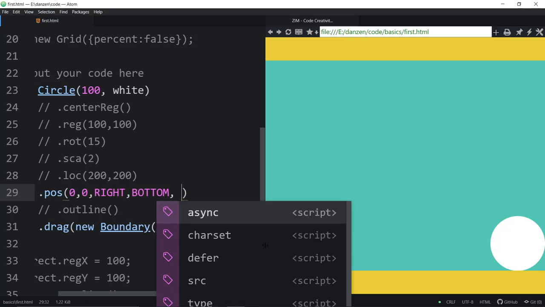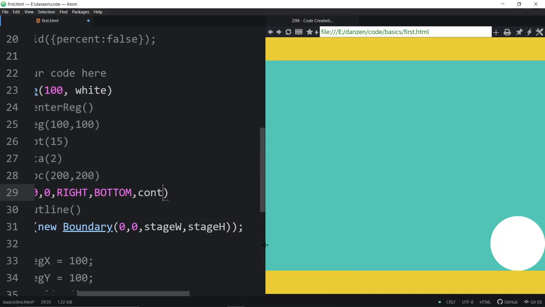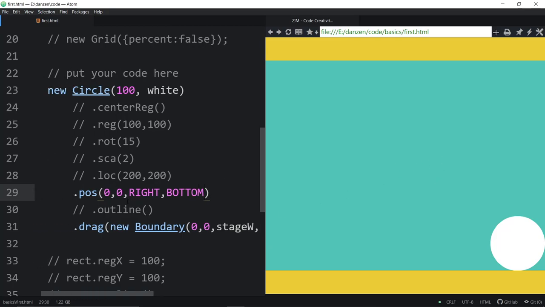And again, you can choose another container here. By default, it is the stage. And after the stage, you've got which level. That's the ninth level in there. If you don't have more than 9 things, though, you won't tell the difference. Okay, so that's loc and pos.